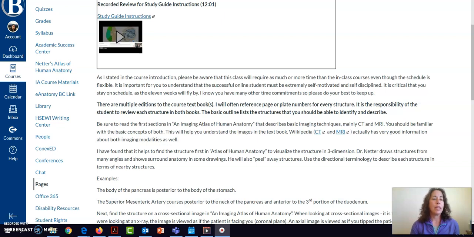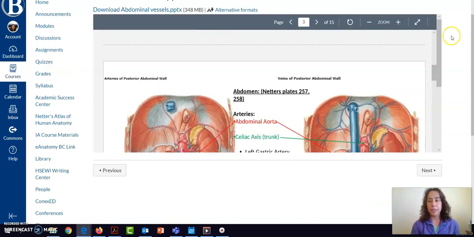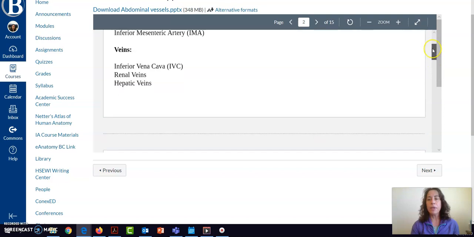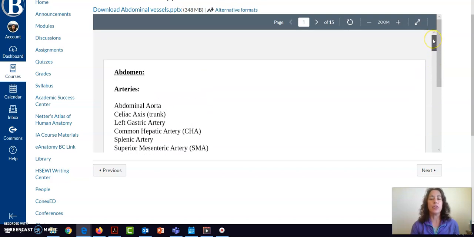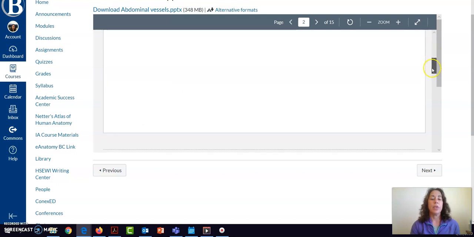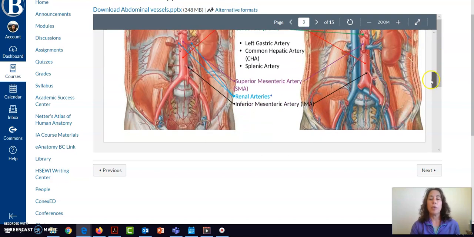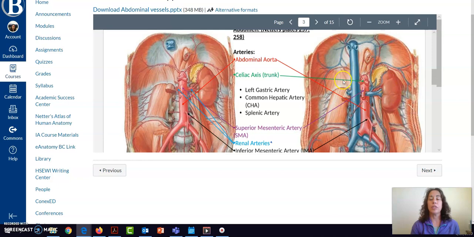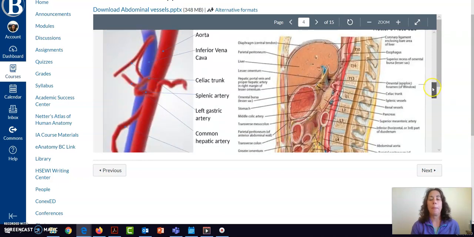So I brought up a study guide over here for the abdominal vessels. And in the very beginning of the study guide, there are generally some terms that you need to be familiar with. You need to know not only what the abdominal aorta is, but where it's located and what are some of the surrounding structures. And then we'll have images that give you a little bit more information about where the various structures are in relationship to the other anatomy.